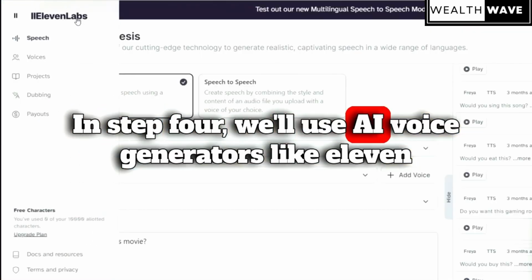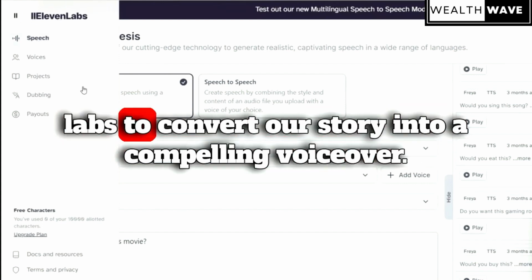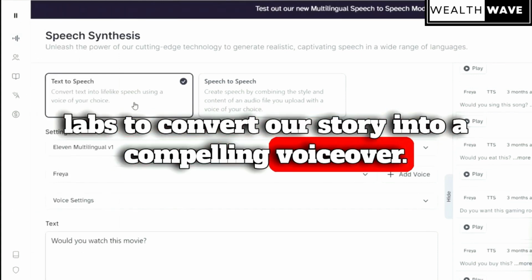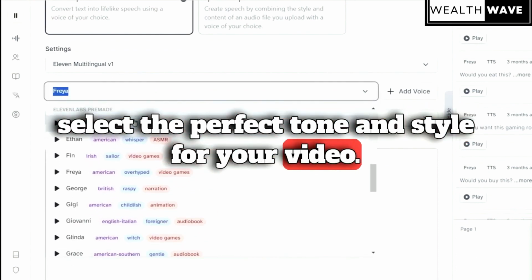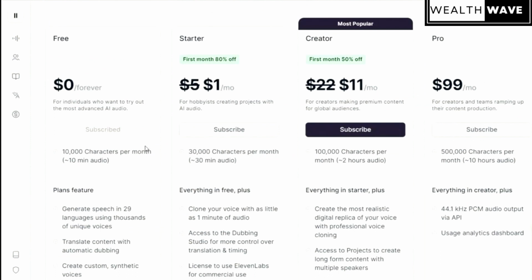A great voiceover can elevate your animated video to the next level. In step 4, we'll use AI voice generators like ElevenLabs to convert our story into a compelling voiceover. With a variety of voices to choose from, you can select the perfect tone and style for your video. ElevenLabs has multiple plans. They have a free plan, which includes 10,000 characters per month, which is about 10 minutes of audio.